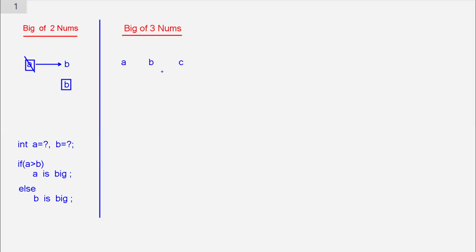Big of three numbers. Here we are taking A, B, C. In the first case, we are checking if A is greater than B and A is greater than C. The three variables are A, B, and C, with values of your wish. If A is greater than B and A is greater than C, then you print A is big.